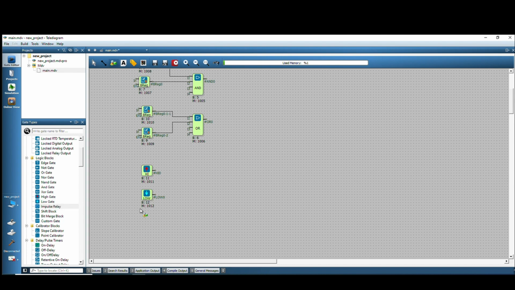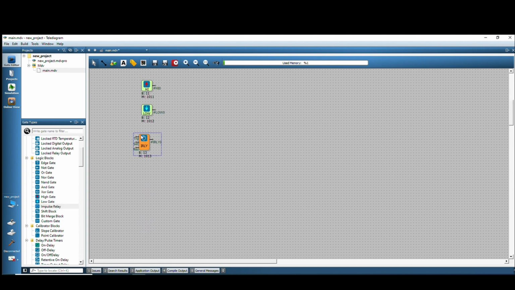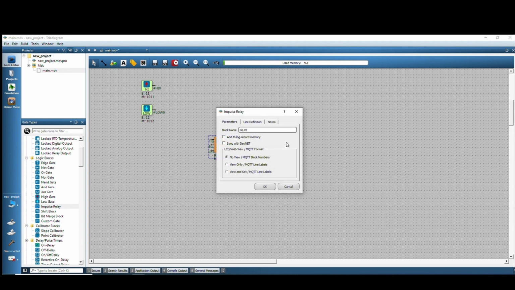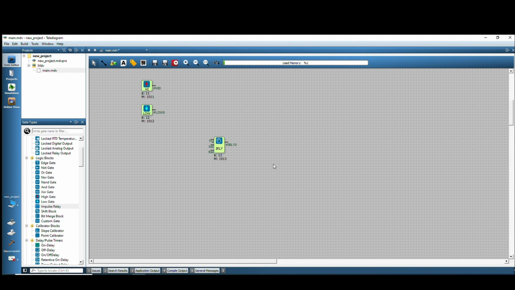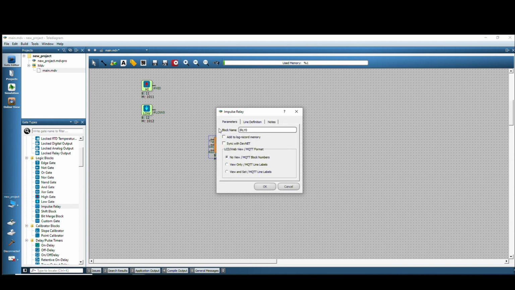For the impulse relay, if you want to set a set reset circuit in a system, you need to use the pulse relay. Let's briefly talk about the block. The block has 3 inputs and 1 output. When you double-click it, there's no need to set any parameter values inside the block. The block output changes position on a rising edge trigger at the TRG block input.